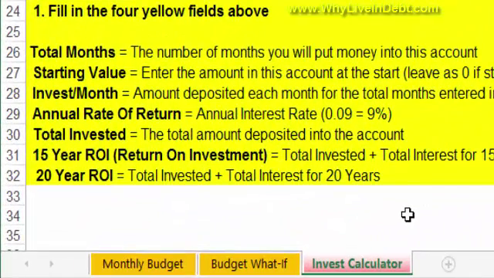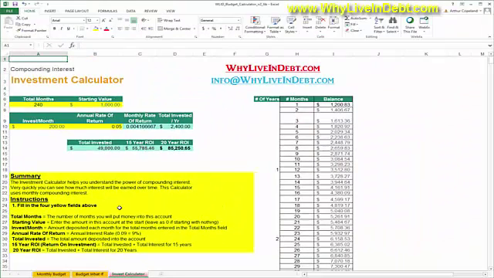Lastly, I want to show you another tool that is available in this spreadsheet on the third tab at the bottom of the spreadsheet. Click the Investment Calculator tab at the bottom to move to the new tool. The Investment Calculator will show you how compounding interest works while you're saving money. Again, the yellow box at the bottom will show you how to use this sheet.